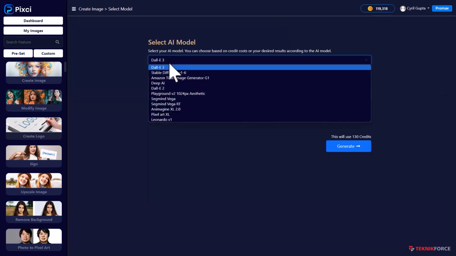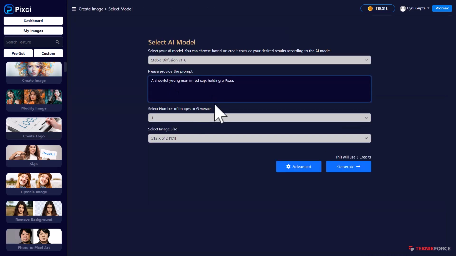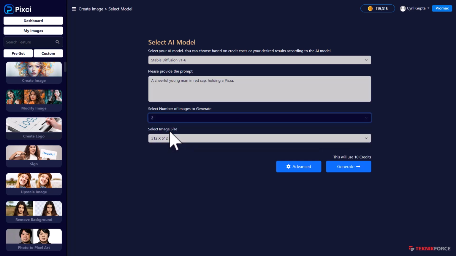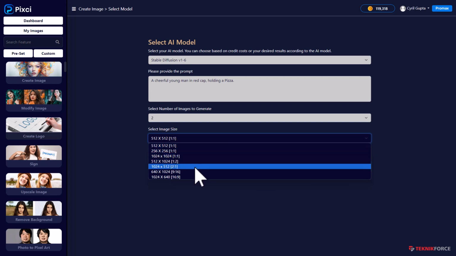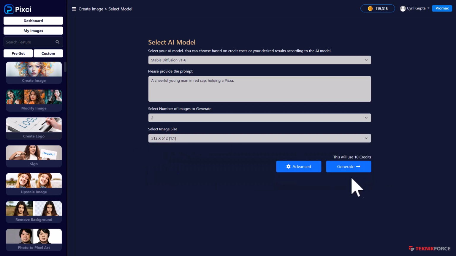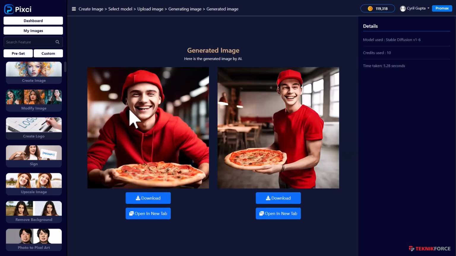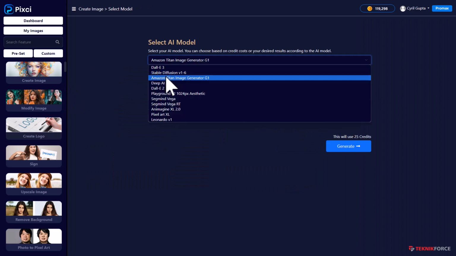Let's go back. And this time, let's try Stable Diffusion and let's see what we get. Now, Stable Diffusion gives you a lot more power and Pixie adapts itself according to the model you select. So here you can actually select the number of images that you want to create. If you want to create 2 images, you can do that. And you can also select the size of the image. So if you want a small image or a big image or an image in a particular size ratio, Pixie can handle all of that. Let's just go with this right now. So this is done by Stable Diffusion. You've got 2 images over here. Pretty good stuff too.